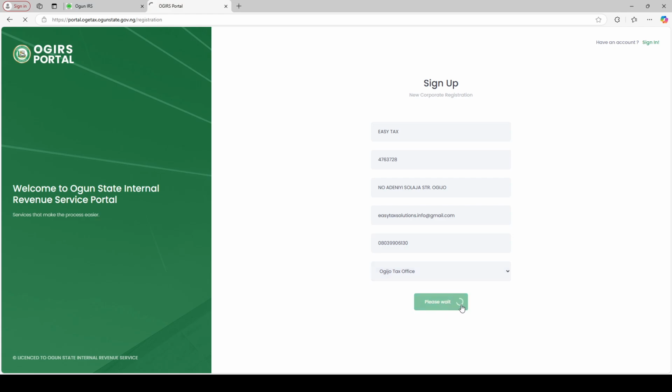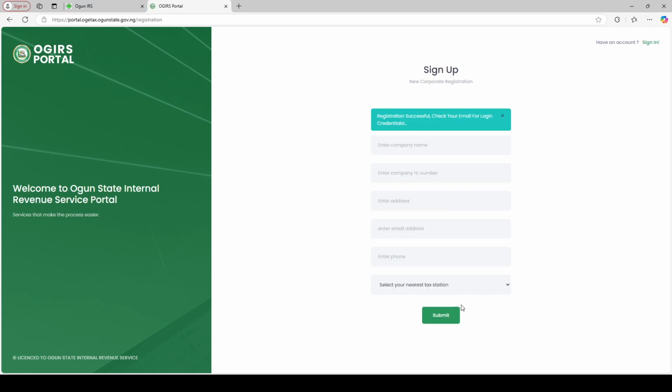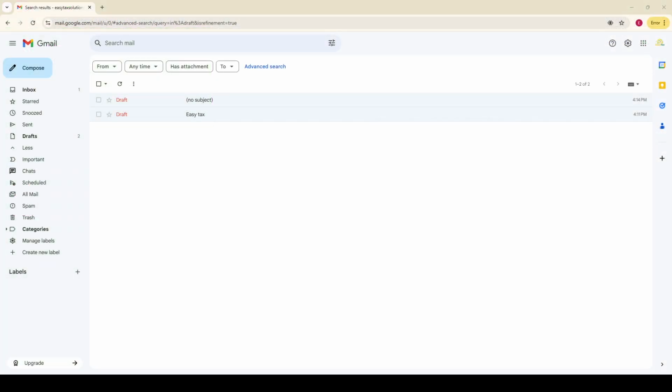If there's anything wrong with any of my credentials that I've typed here, it won't go through. But because my credentials are solid, you can see registration successful. Check your email for login credentials, which means it is successful. So then all you need to do is go to your email. Let me go into mine now.